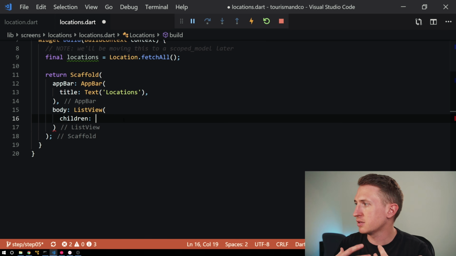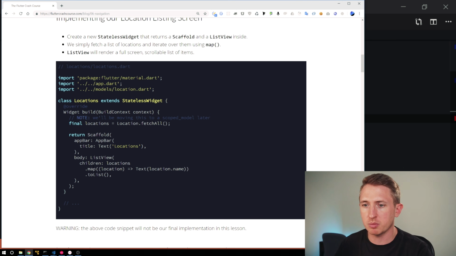So it's going to be a list of widgets at the end of the day. And for now, we're going to make it really, really simple. So let's go back to the example in the blog post. Right now, we're just going to implement a list of text widgets.